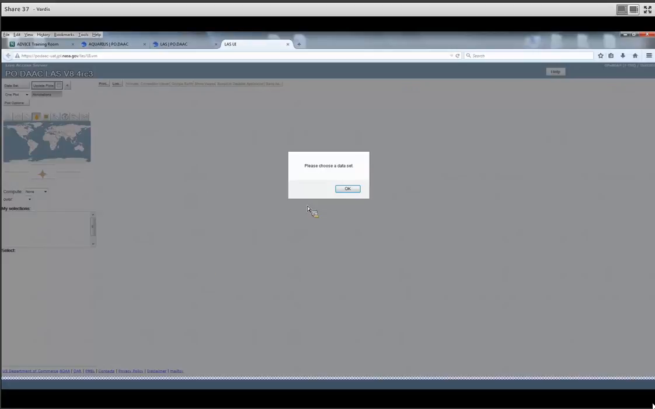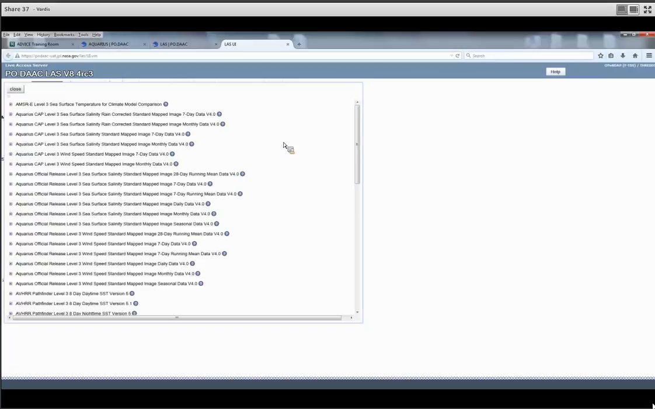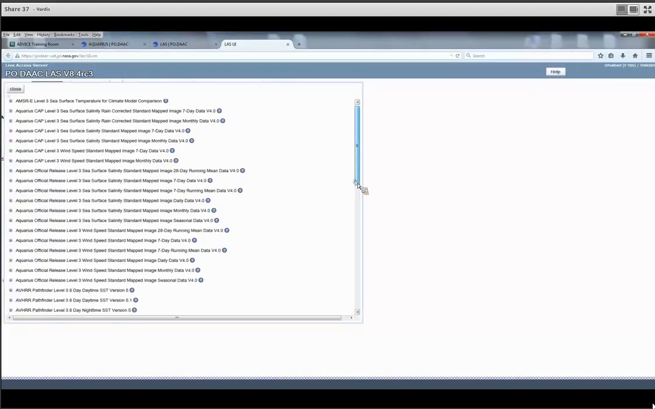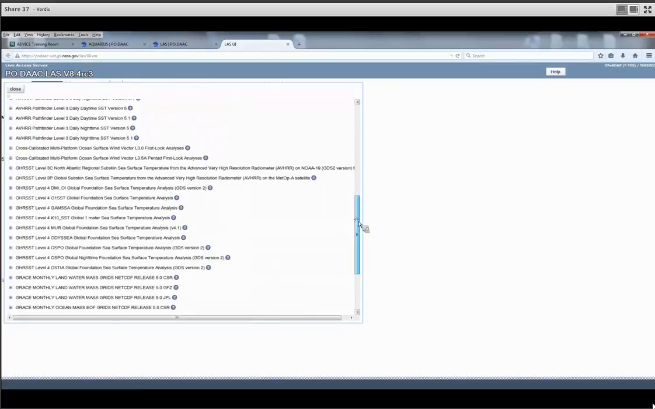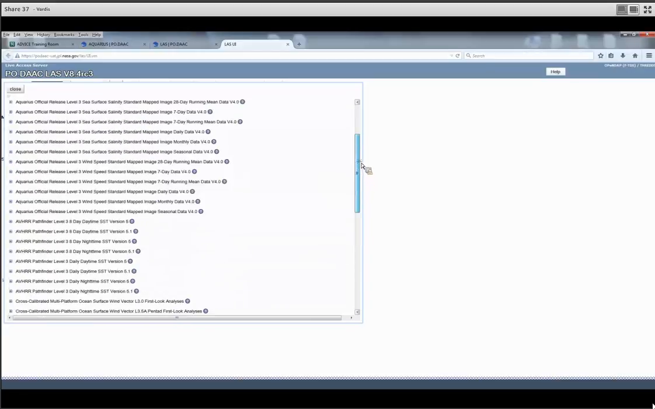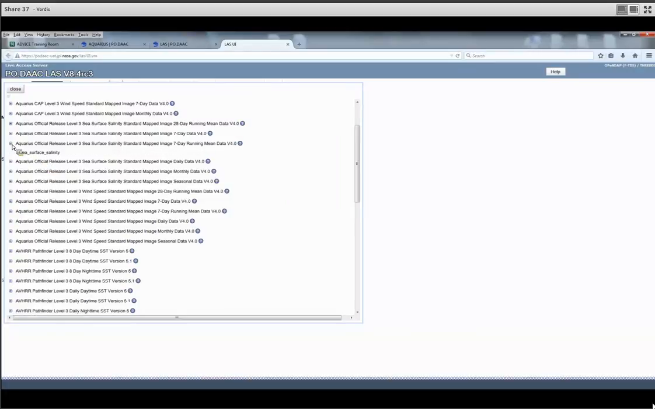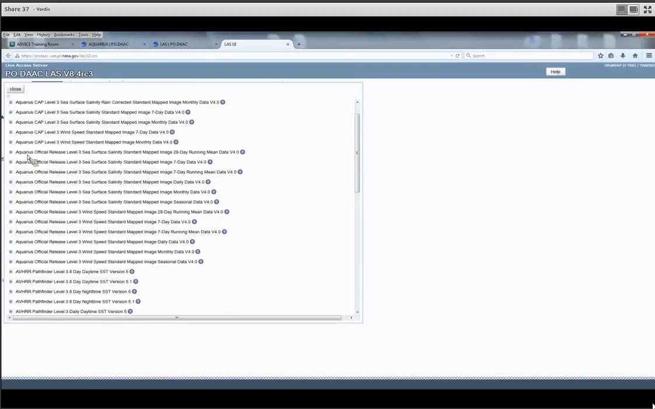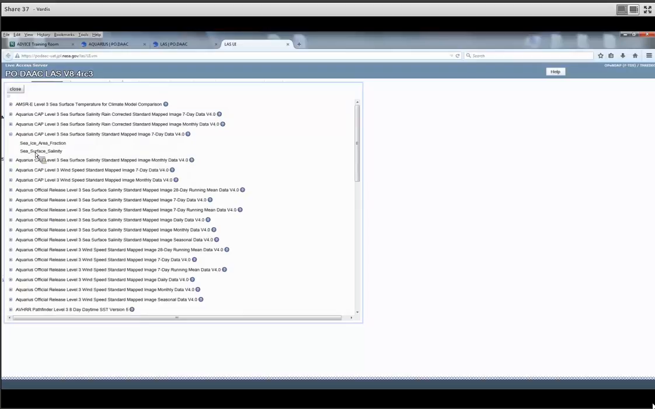So the first step is to choose, as you get prompted here, a data set. And you do that by clicking on this data set button. What you get is a list of data sets, Aquarius and other data sets that we have at the PO.DAAC, including various sea surface temperature data sets, the Aquarius data sets, etc. And you just select one data set that you'd like to review. So for the purposes here, let me just pick the Aquarius CAP sea surface salinity data.